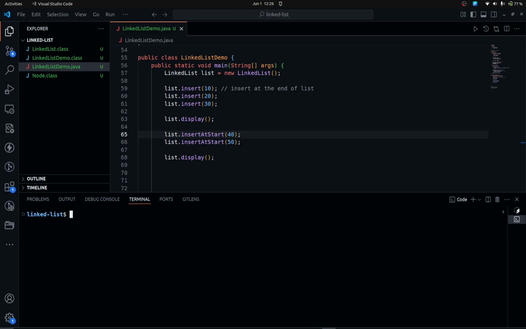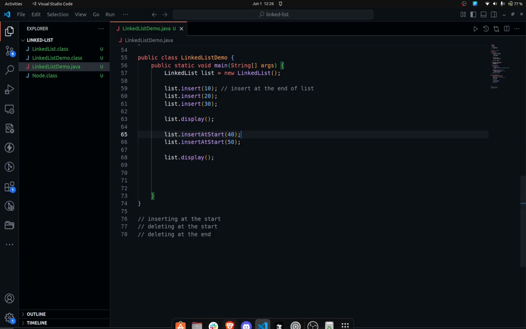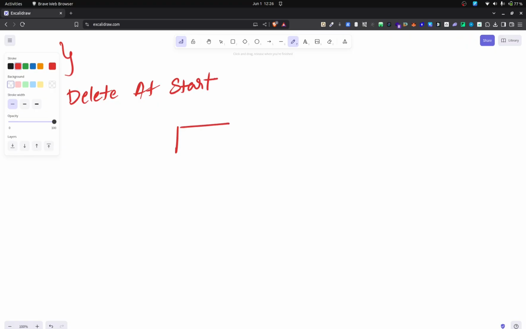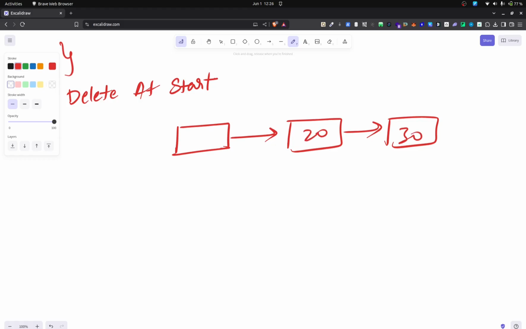Now let's see how to delete an element at the start of a linked list. Again, let me take a linked list quickly. 30, 20, 10. My head is pointing to this. Okay. Now this is null.